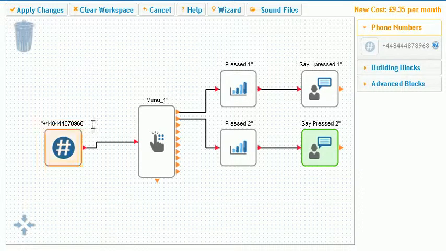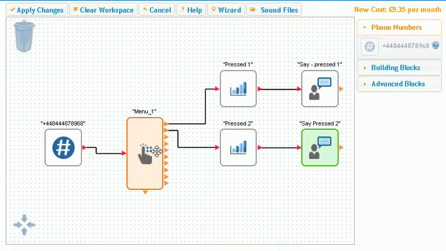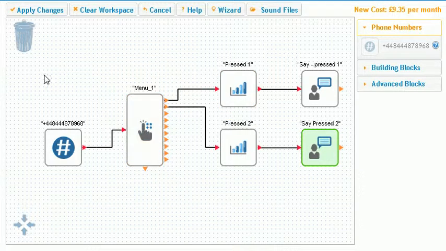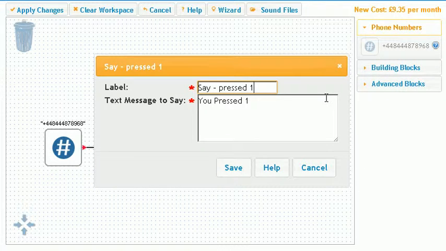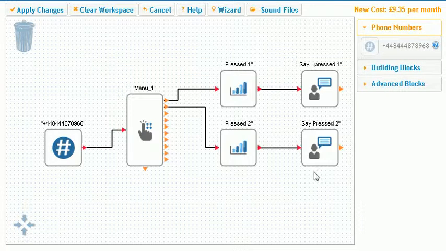On the top you'll see an edit button that allows you to change and edit the call flow as you would like. So what we have here on the left hand side is the phone number that's going to be called, and then it comes into a menu system. Then we have a graphing component, and finally a block that reads some text out. If we double click on any of these, we can see the values. So for example, this block is going to say you pressed 1. It's going to do text to speech translation.